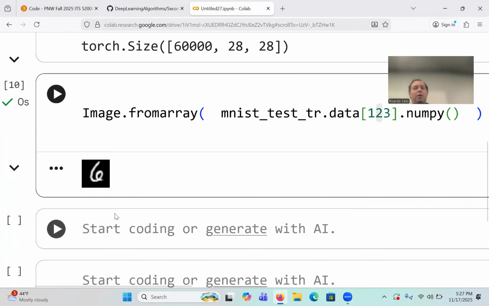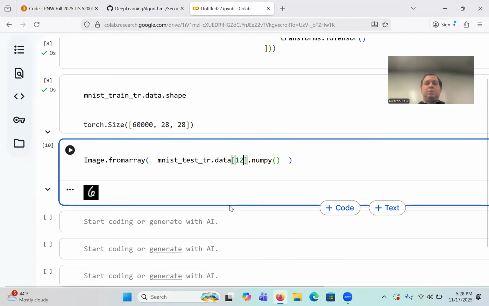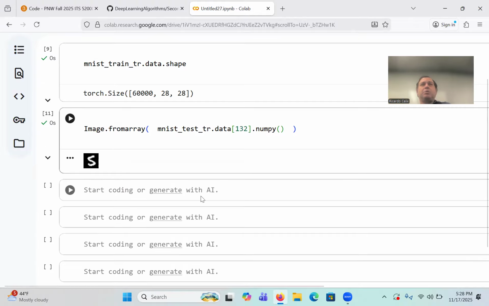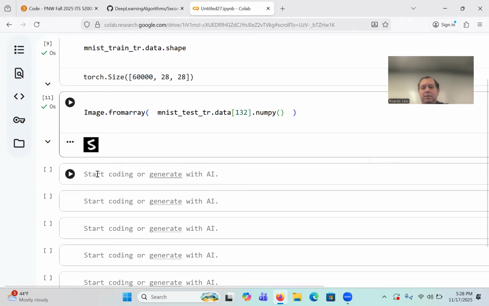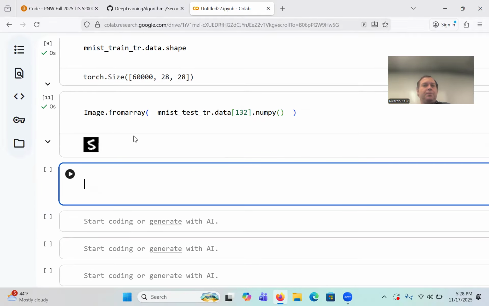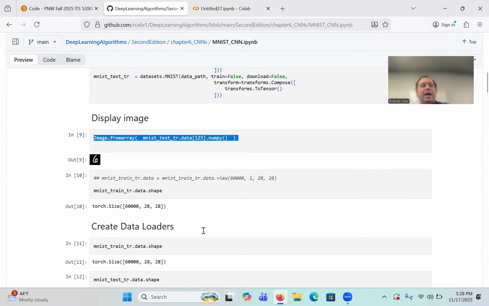All right, we can do another one. Let's do 132, and that's a 5. So these are handwritten digits, okay? It's going to be 0, 1, 2, 3, 4, 5, all the way to 9. And as I've explained to you guys, the whole point was the handwritten digits of the zip code in a letter. That was what they were trying to solve back in the late 80s, early 90s. All right, so now we can see that we have indeed the dataset.